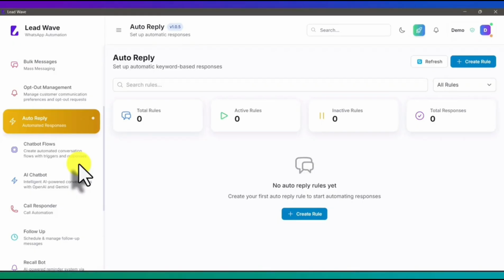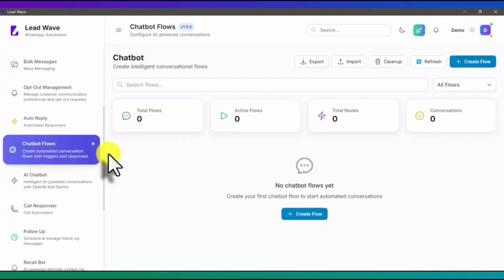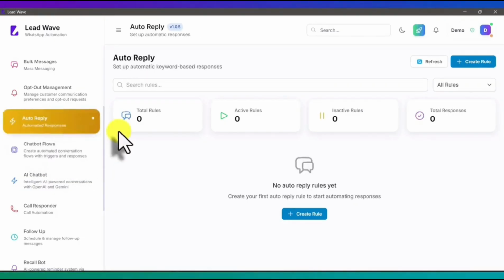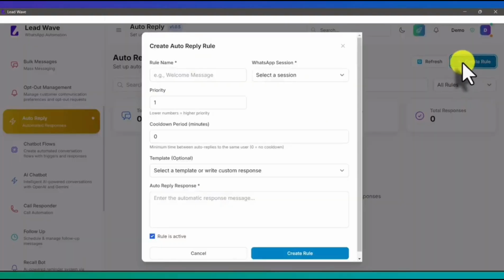When you set up the auto reply, if your customer messages your connected device, any content will trigger this auto reply. However, the chatbot is a keyword-specific flow. So when the customer types specifically the content you specified in the chatbot flow, it will trigger the message. In this video, we are going to see how to use auto reply. You just have to click on auto reply, then click on create rules.